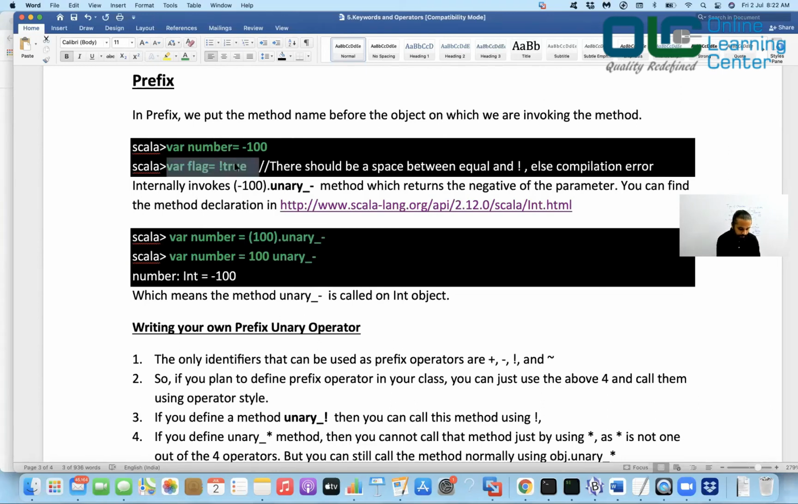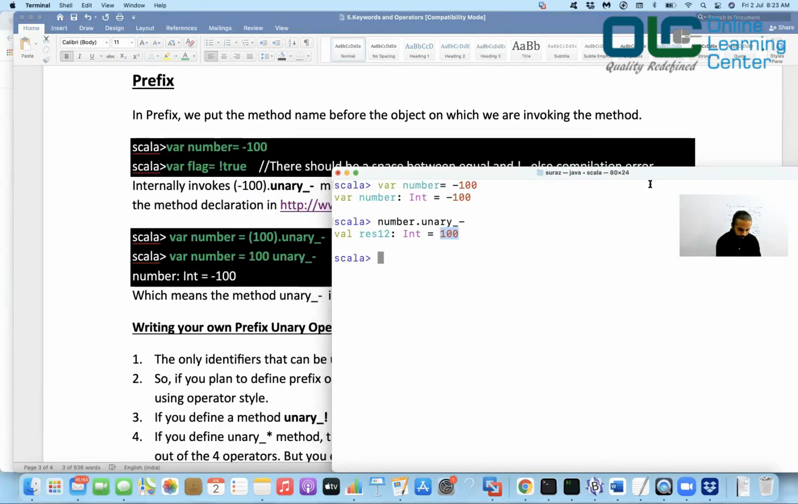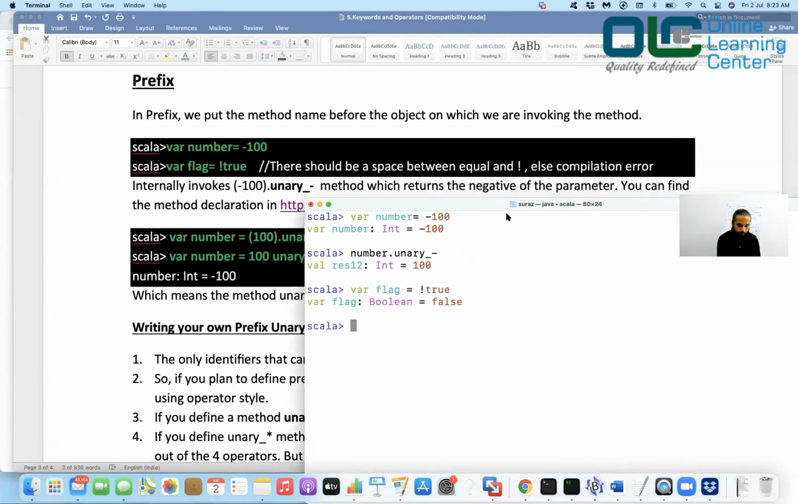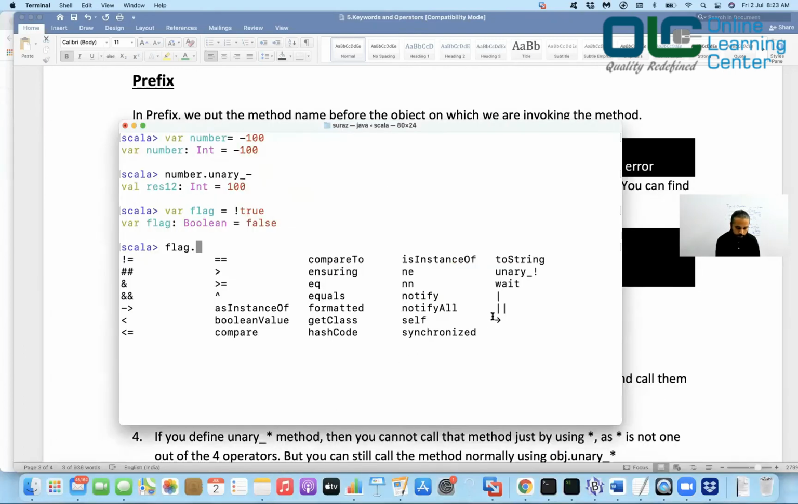So now let's try to look into this. Okay, I'll just say flag, let me type it out here. I'll just say val flag is equal to not true. Okay, so I said val flag is equal to not true. Flag is a boolean type, right? It's a boolean type, and if I say dot enter, now see here, in this case you have a unary underscore not, right?